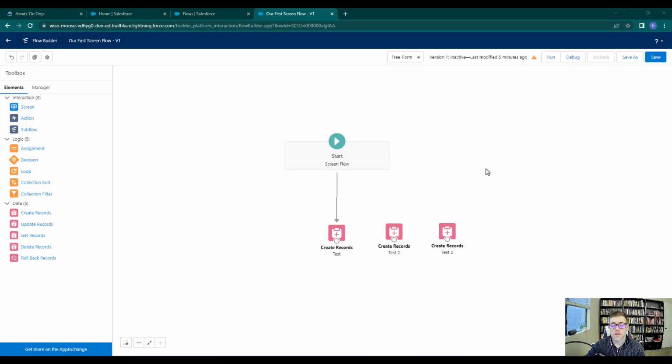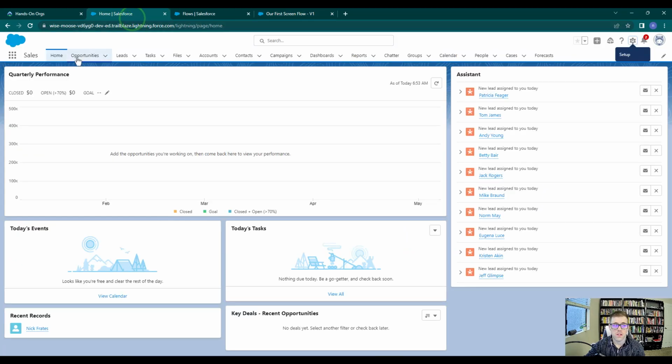Welcome back. So in the last video, we introduced ourselves to the Flow canvas and saved our very first screen flow. In case you missed that part or you're coming back after a break, in order to get to this screen, what you need to do is get into your Salesforce Trailhead environment.